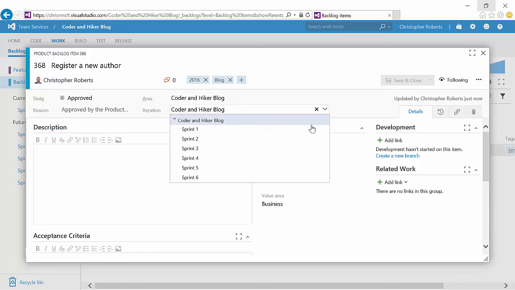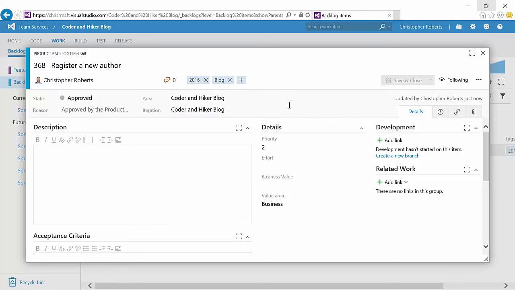Now that that's been saved, I want you to take a look at the iteration. This is where we can change which sprint or iteration that you're planning to perform this work in. We're going to go ahead and leave that default, which means that it hasn't yet been scheduled and it's still on our backlog.